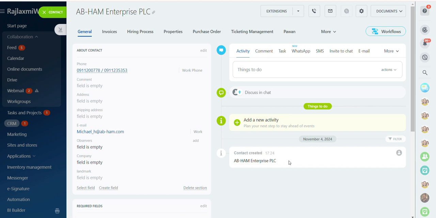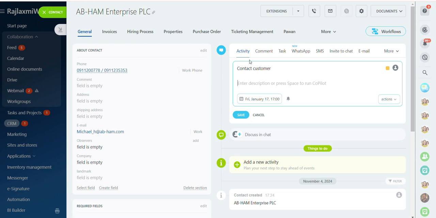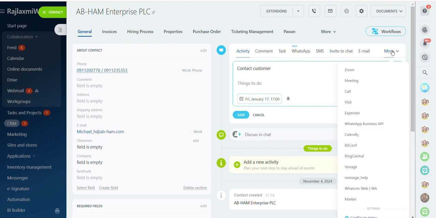that tracks all activities related to this person. You can easily add a new activity by using the add button. Simply, we can directly add an activity here. After clicking on this activity button, we will see the multiple activity types, that is activity, comment, task, WhatsApp, SMS. Also, in the more section, we will get multiple options. This includes call, meeting, task, email, and so on.